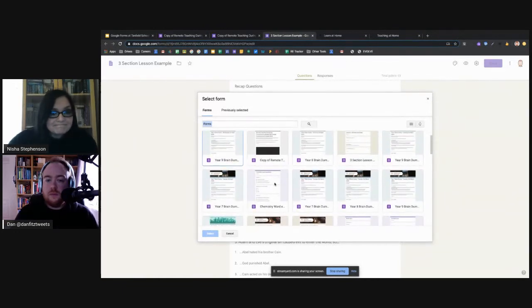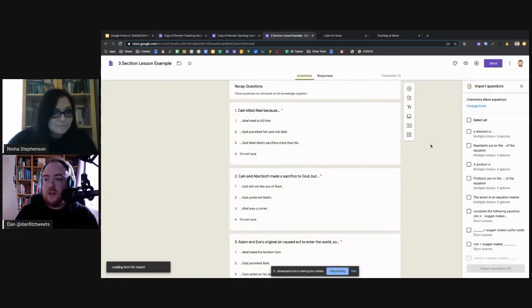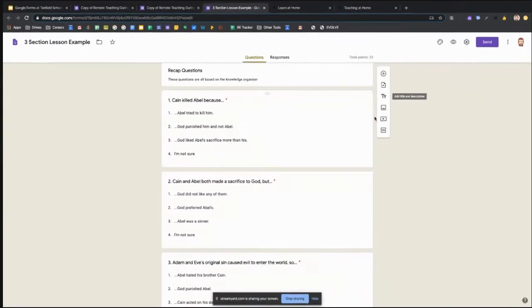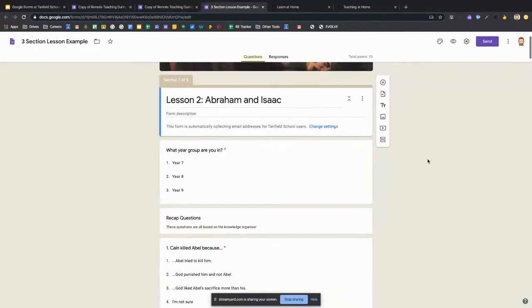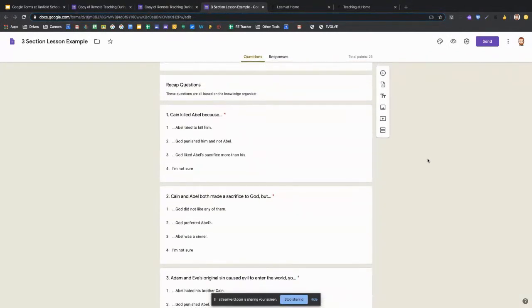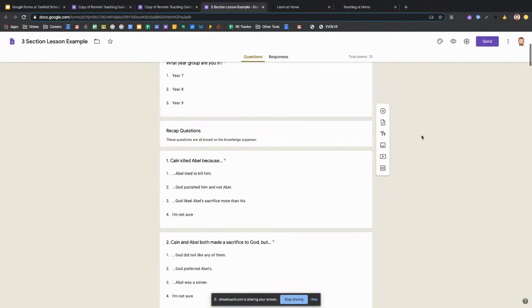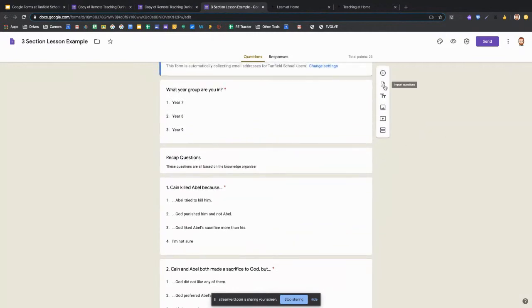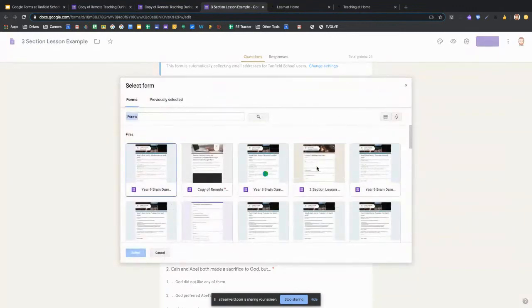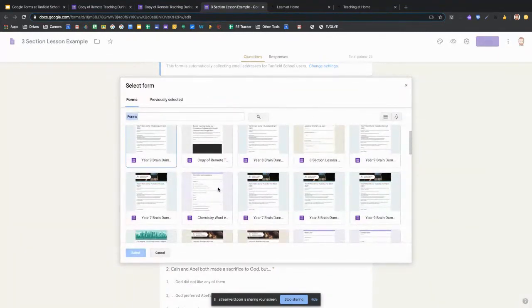Thanks, Nisha. Yeah, and just to show you on the screen there how that works, I'll do that again. Essentially how we're using this, like Nisha said, is to take those questions from previous lessons and use them for retrieval at the start of the next lesson. So on the right-hand panel, import questions, select the Google Form quiz where the previous questions were.